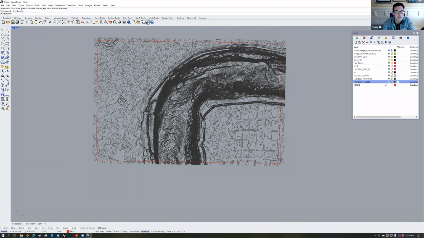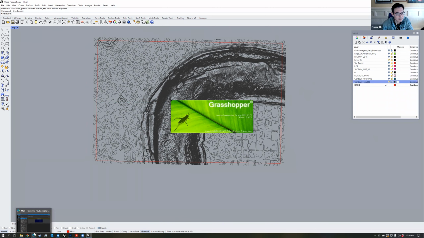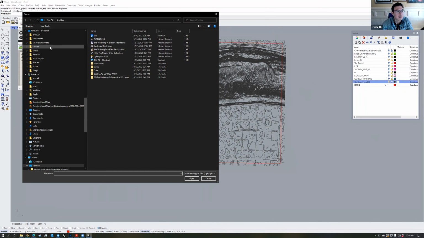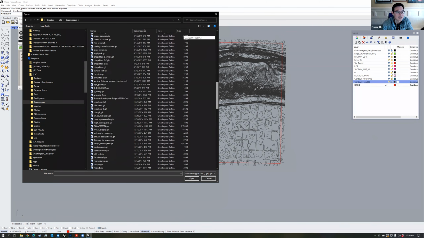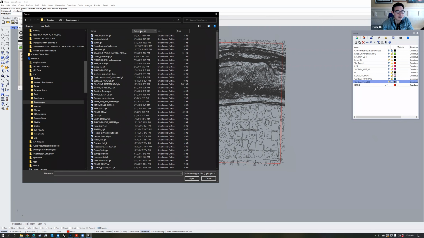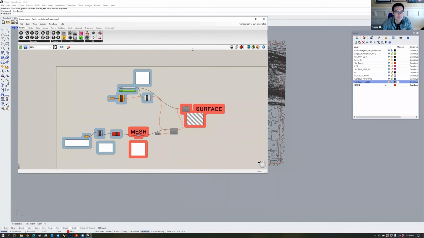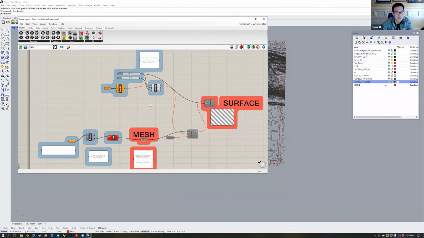Then we're going to open Grasshopper. In the box, there is a script in there. It's called Frank's Mesh to Surface, I believe. You can see I have a Grasshopper folder. I have all these Grasshopper scripts I've written over the course of my career. It's actually kind of sad, I gotta say. Frank's Mesh to Surf annotated. Open that, okay? And so this is the script. Everything is already written for you. You just need to follow my steps.